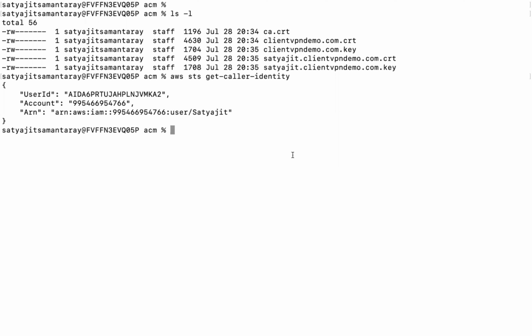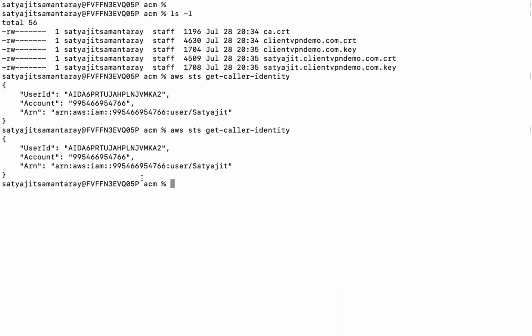Okay, so we have to draft the command. On that command, we need to add the path, right, where your key is present. I already added the path. If you see my screen, I'm running AWS STS get-caller-identity, and I have connected to my user Satyajit, and the access key is mentioned. Now I have to run this command.